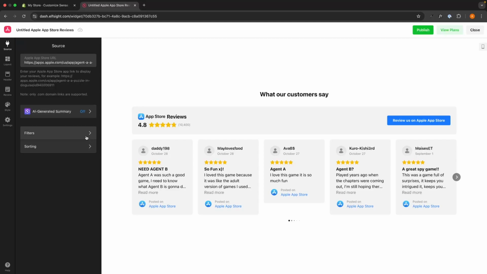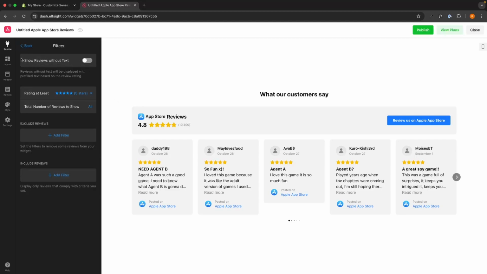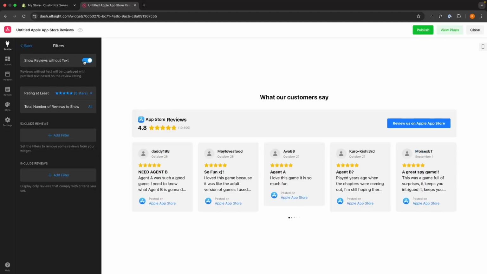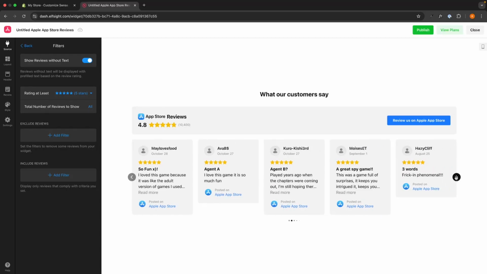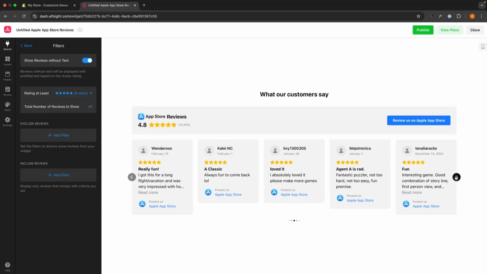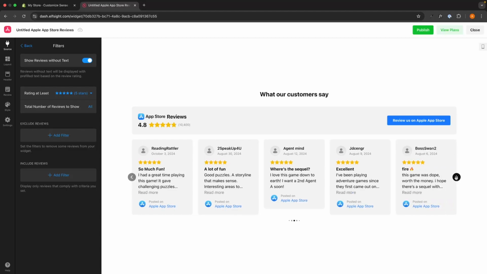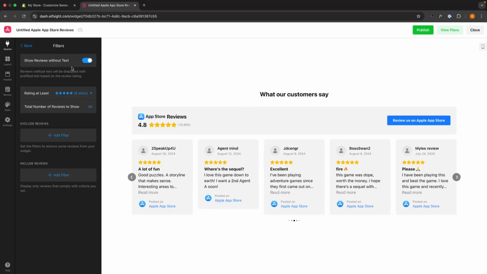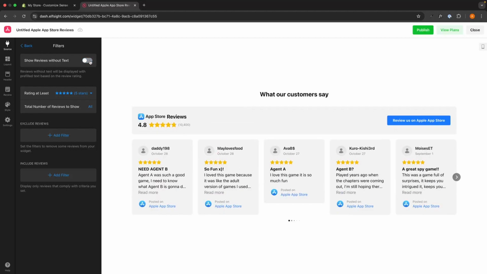In terms of filters, we can choose if we want to show reviews without text. So if somebody's just left a 5-star review and hasn't had any text, do we want to show this or not? I can't find one, so you understand what I mean. We can turn this on or off.